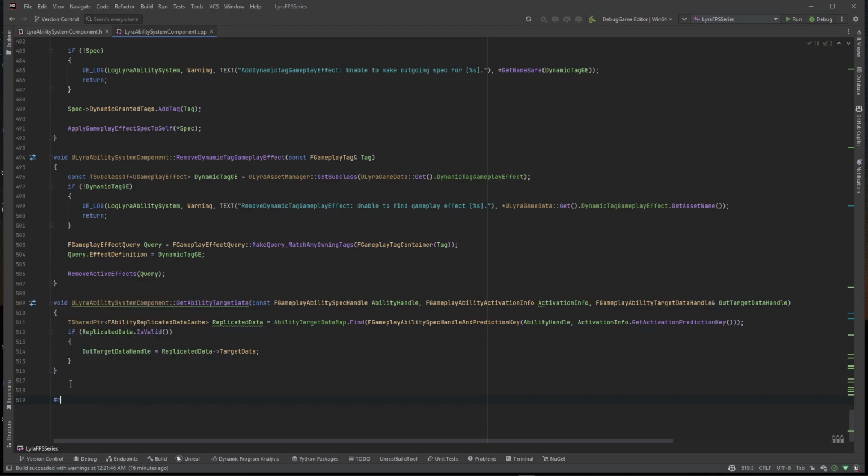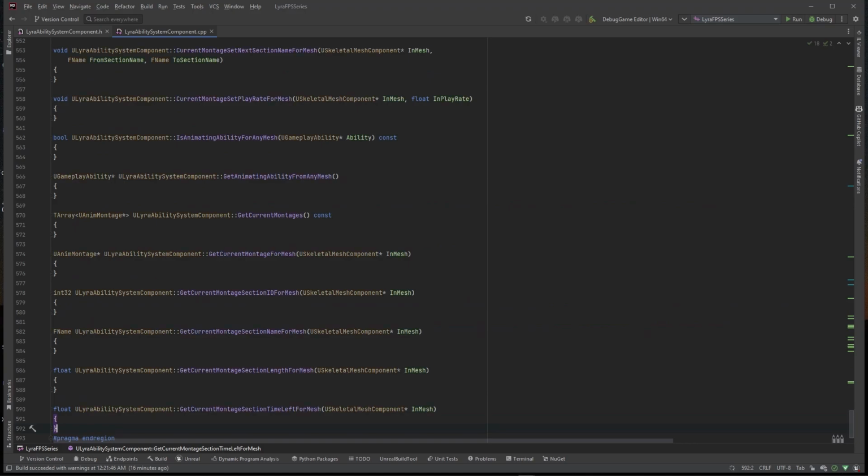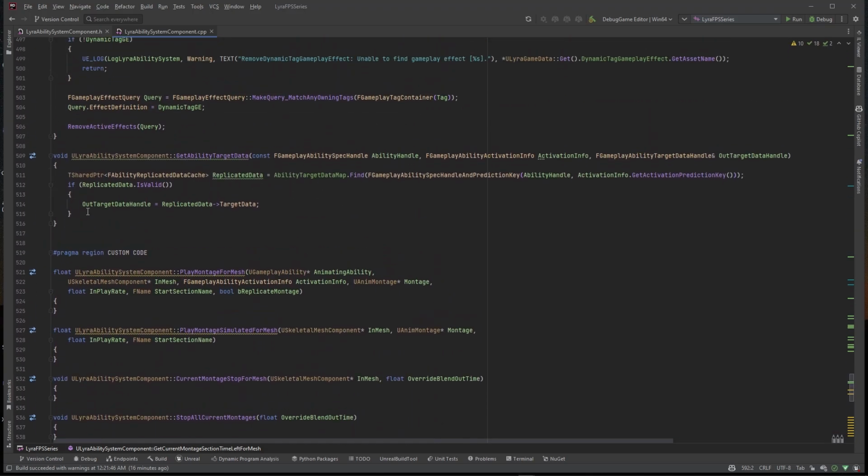Hashtag reach. There we go. And if you guys don't have the hashtag reach, that's my own custom snippet. But basically creating a region is hashtag pragma region and then hashtag pragma end region. I just made a quick little snippet so I didn't have to type that out. So let's call this custom code for the region name, and then I'm gonna paste all that stuff back in there.